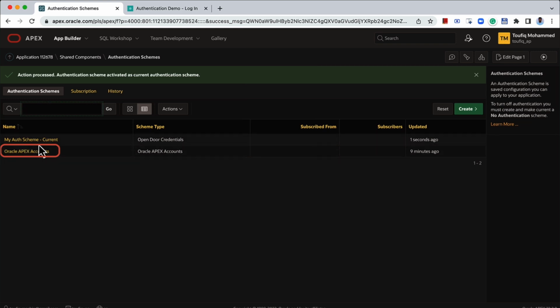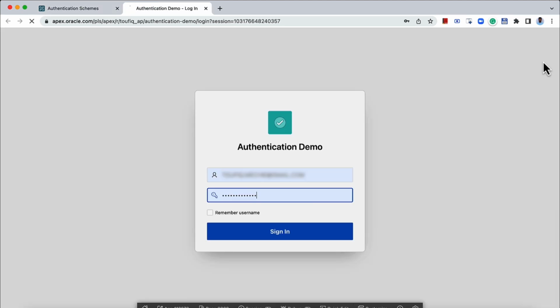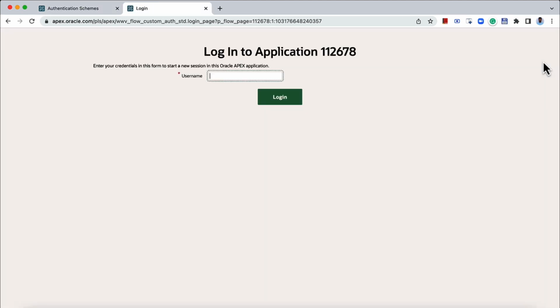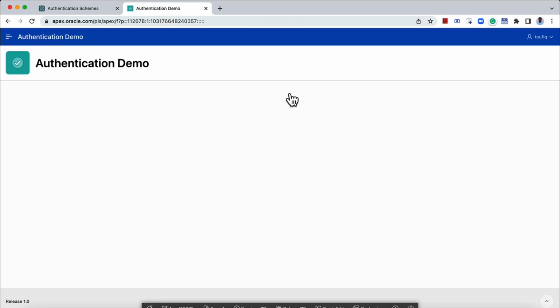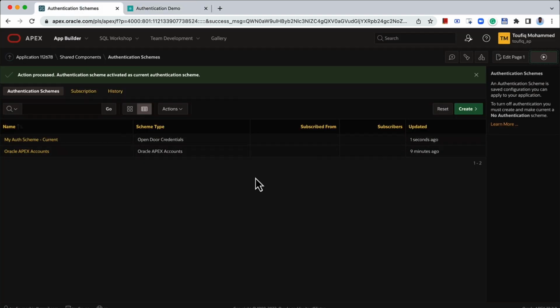With this set, when I run this application, I will be presented with a built-in login page which asks for a username. When I enter the username and click on login, I will be navigated to the home page, indicating a successful login. So this is how you can create an authentication scheme based on built-in schemes in the gallery.